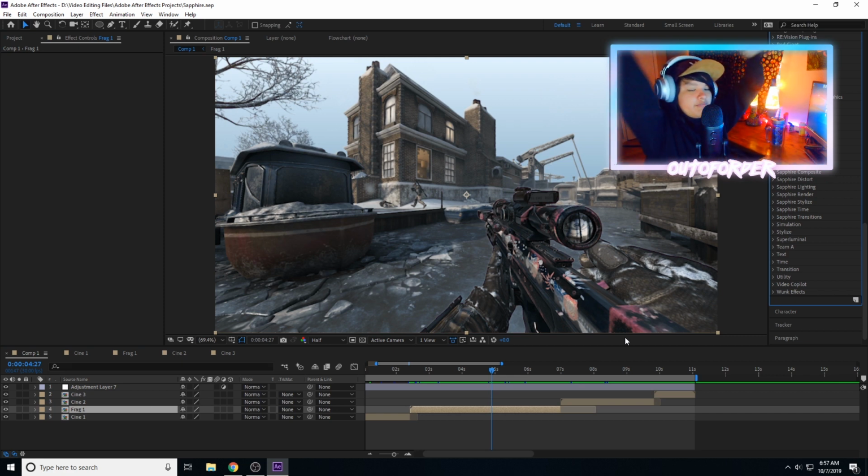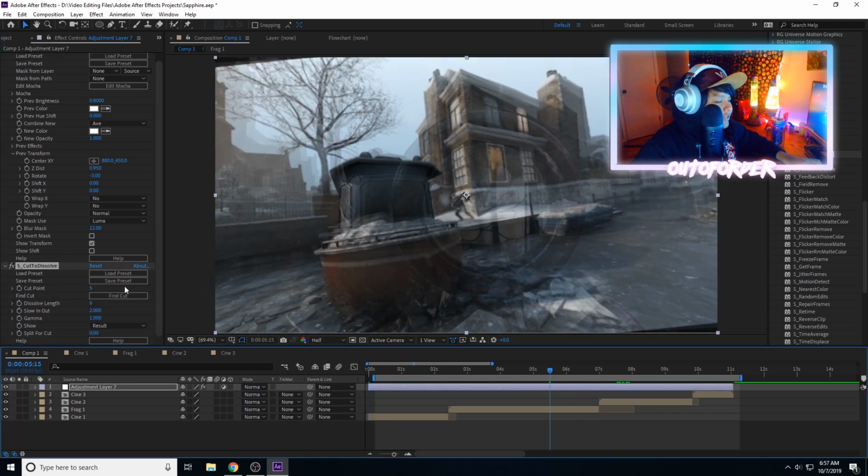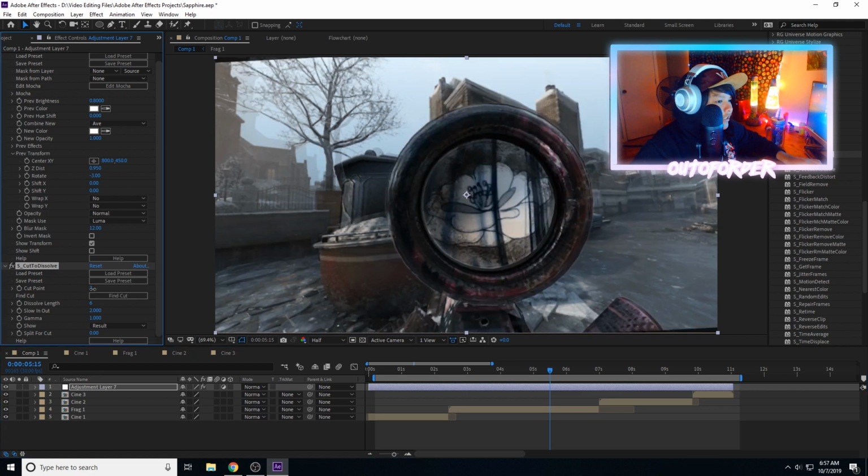Alright, we're all done with Sapphire Stylize. Now it's time for Sapphire Time. The first effect we've got is S-Cut to Dissolve. It's basically a dissolve effect. It's pretty cool. We all know dissolves, there's cross dissolves, all that stuff.